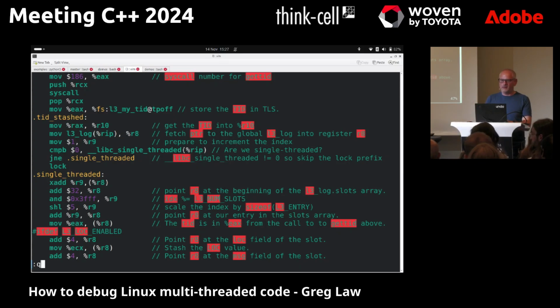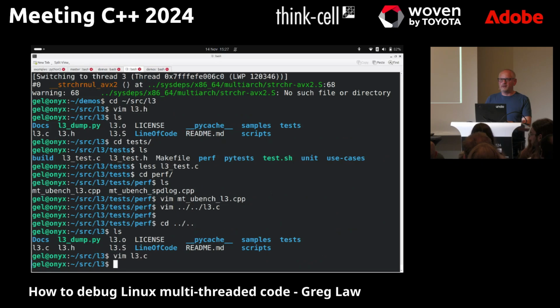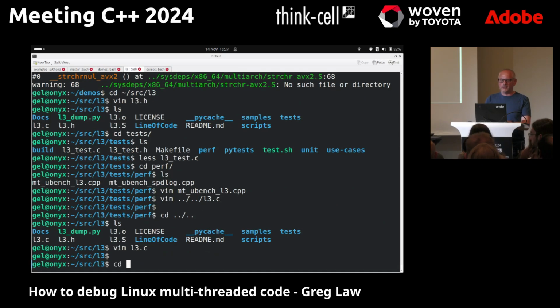Yes, question here. Doesn't this have a data race on the index? So you're also synchronizing this.